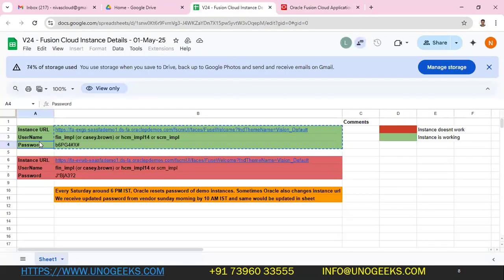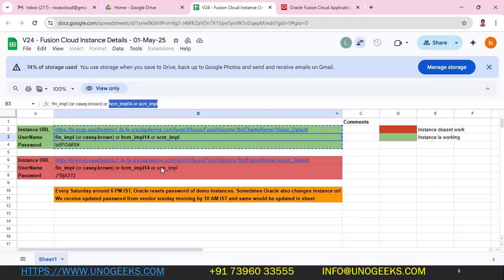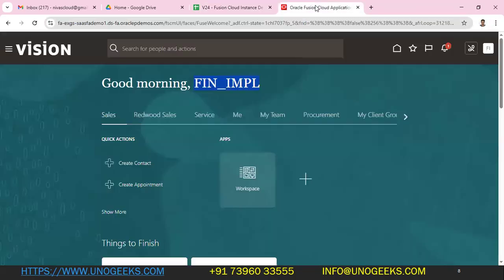See here, this is the user which we have used. There are a lot of users, KC Brown and SCMIMPL and all. So you can use any one of them and log into the system. Just to log in to the application I'm talking about. This is how you can log in.